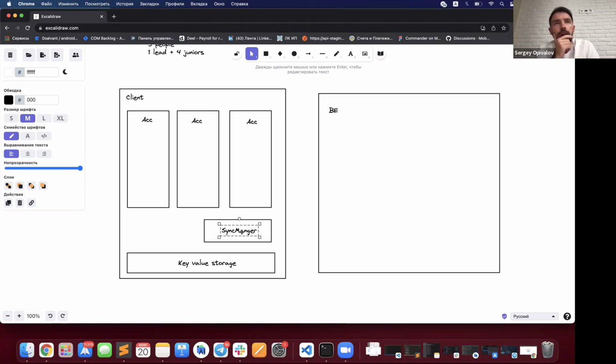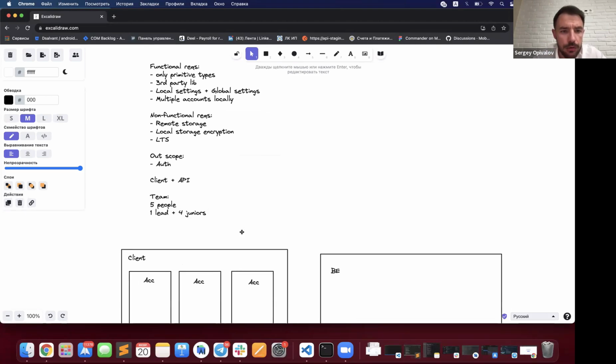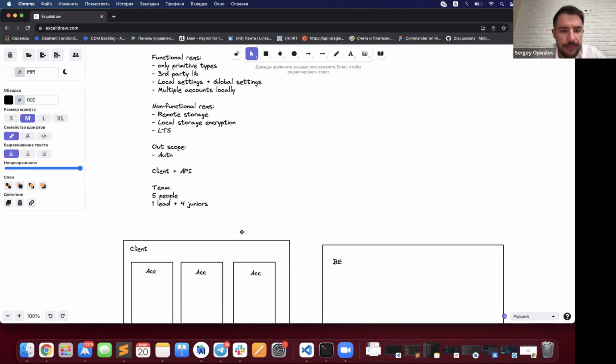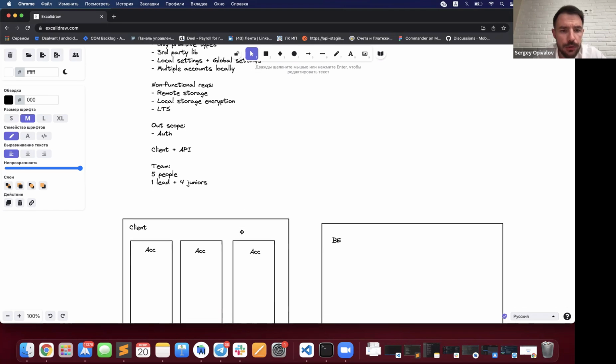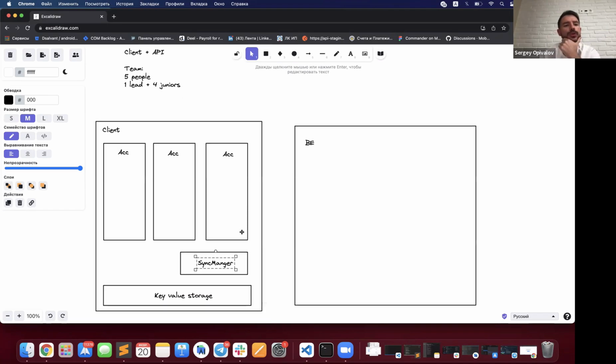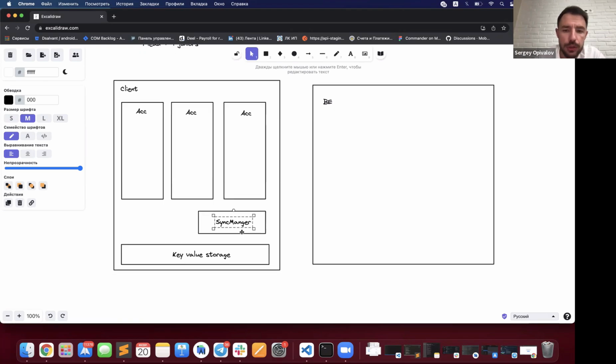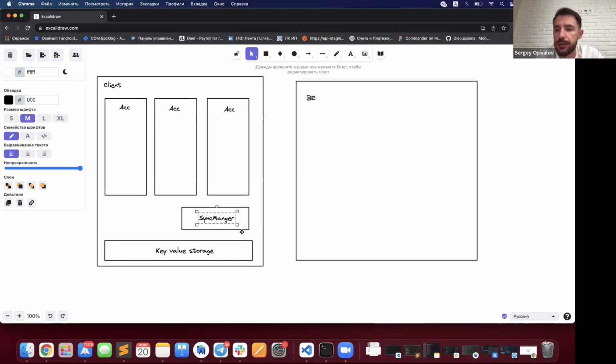Mm-hmm. Okay, so also we need to fetch the data when we log into the account. This can be done via the backend. Okay, let's see: third-party library, remote storage, local storage, encryption, and long-term support. So maybe you have any questions about the current design.